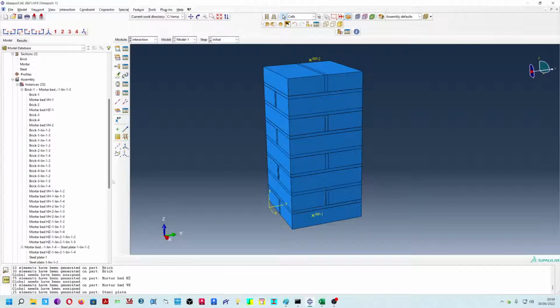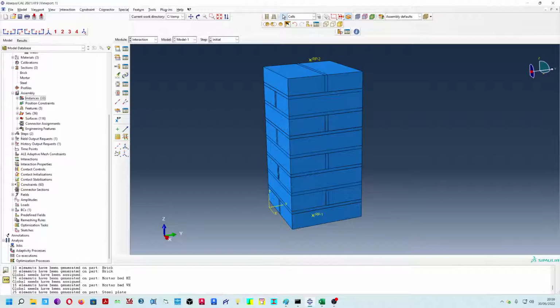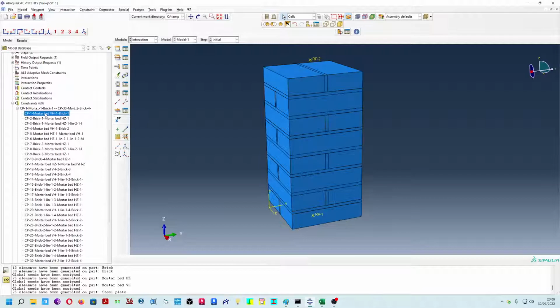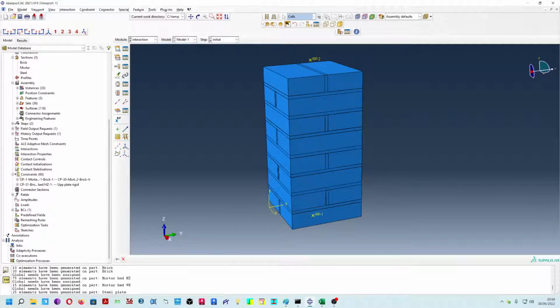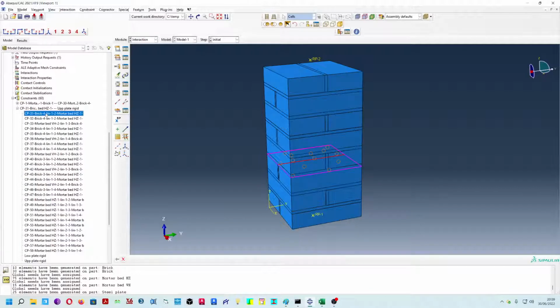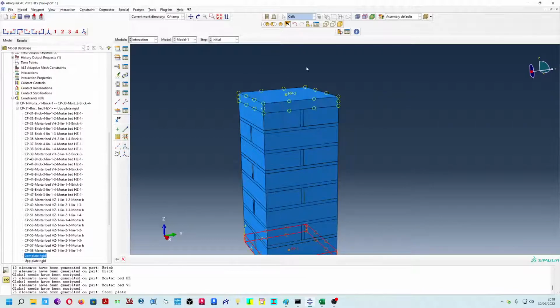Okay, then we have our constraints. Here they are. What we are missing actually is how the bricks and the mortar interact with the plates. We can do that this way.